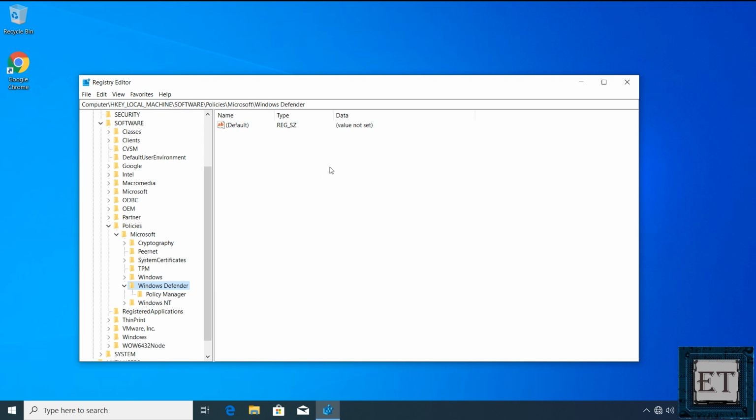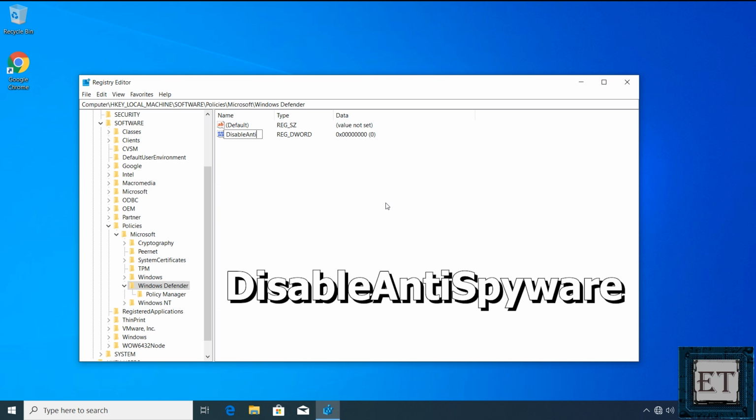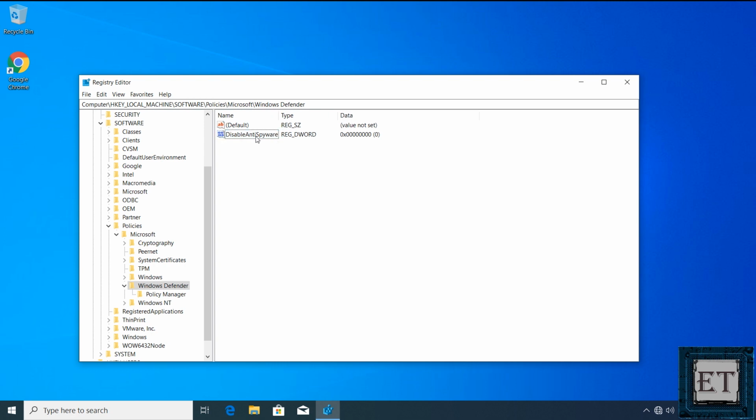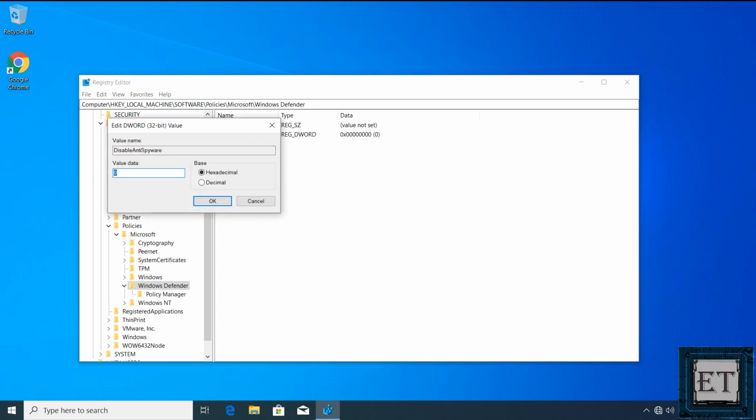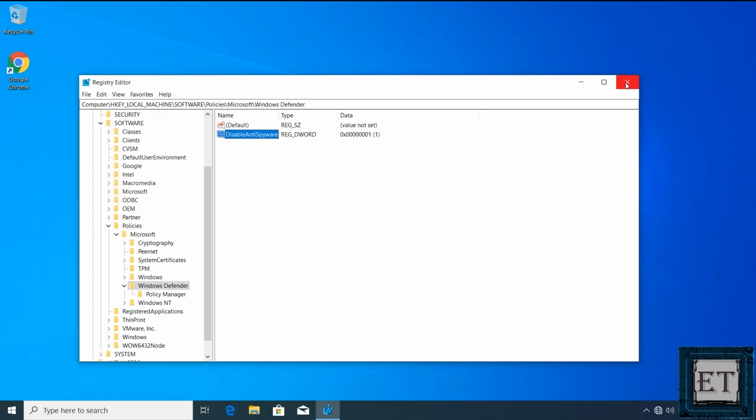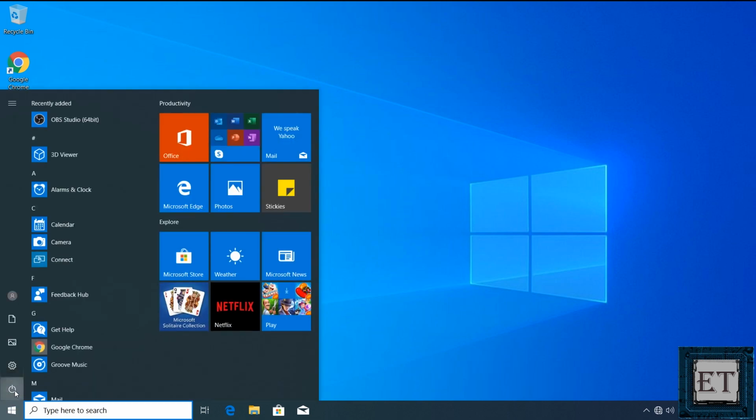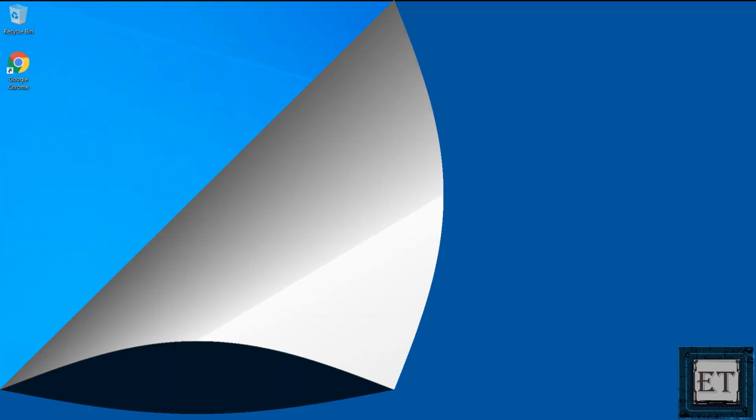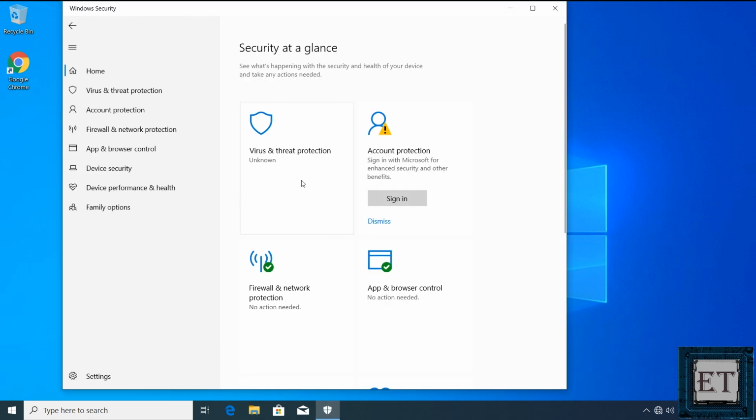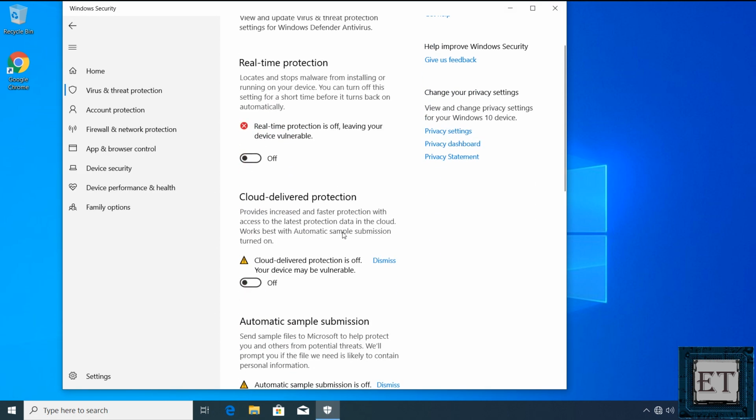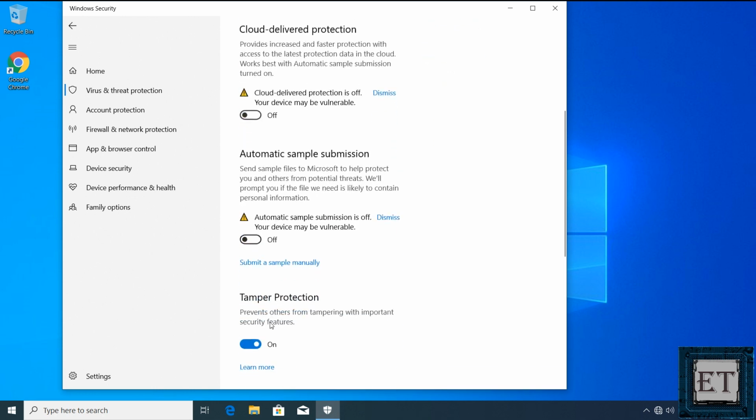Now with that selected, right click on the right side of the page, point to New, and then click on DWORD 32-bit value. Here rename this as DisableAntiSpyware as shown on the screen. Double click to open it up and then change the value data to 1. Hit OK and close the window. Now you should restart your PC and you should have your Windows Defender disabled upon restarting. Now remember, you can always go back to any of these settings to re-enable your Defender again.